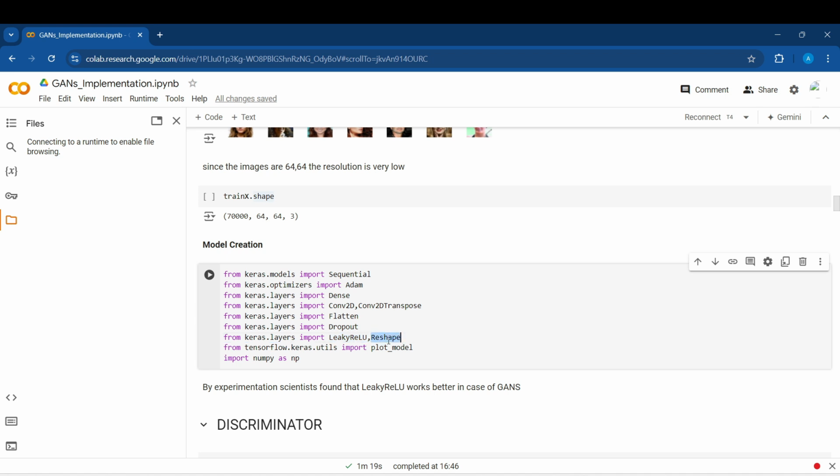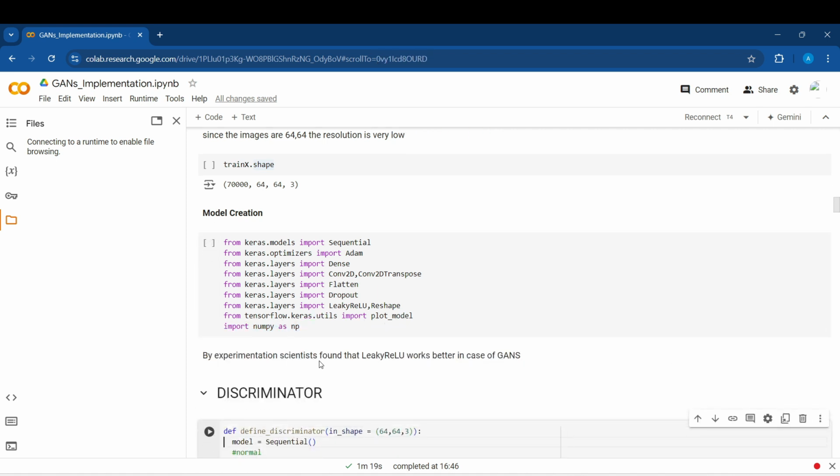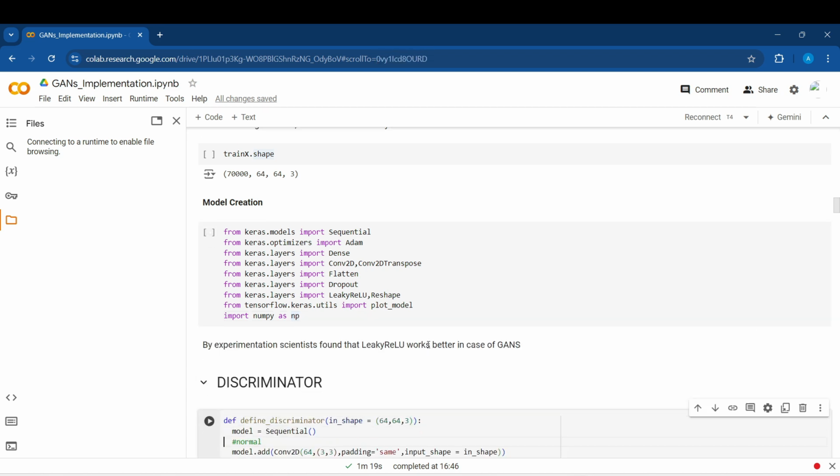So this will convert a one-dimensional vector into a higher-dimensional shape; in our case we will convert the one-dimensional vector into a two-dimensional grid or matrix. So we'll use this Reshape. And this plot_model method is to plot our model, and for numpy, I think I have already imported it. Empirically, LeakyReLU works better in the case of GANs. Scientists have found that LeakyReLU works better.